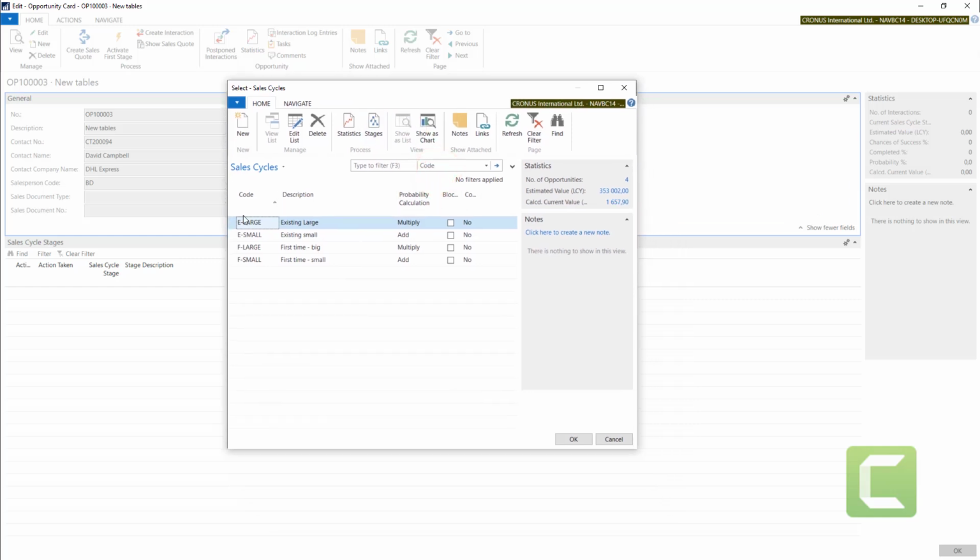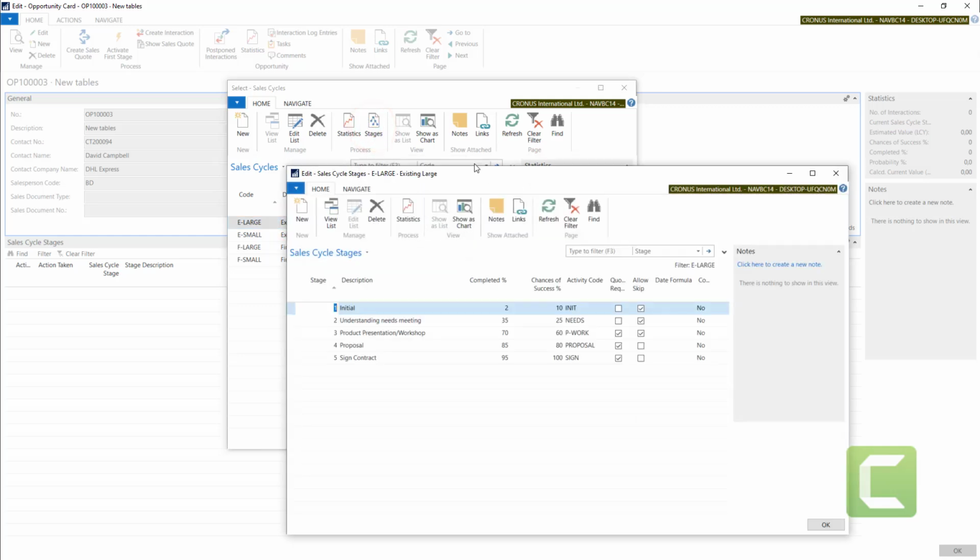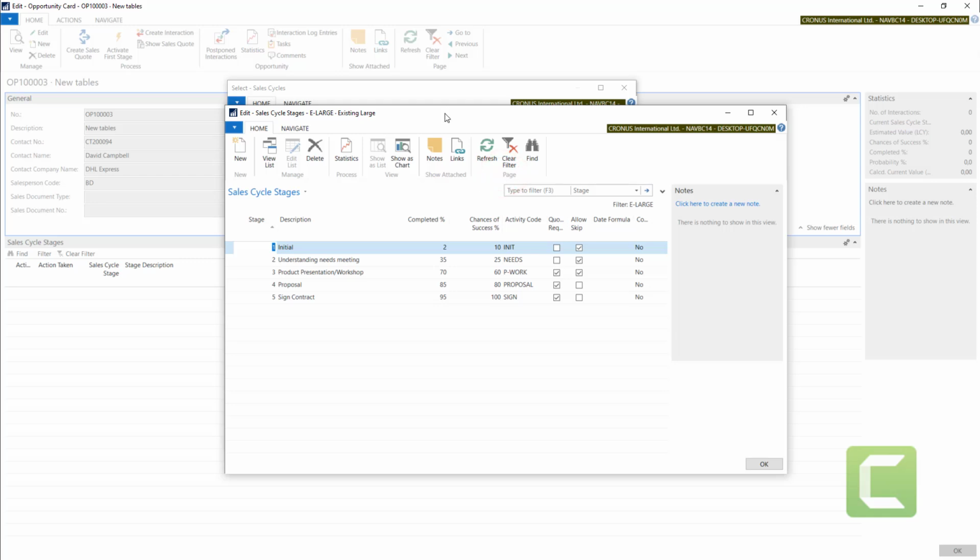You can set some stages for each sales cycle. Let's open the stage for existing large account. In this case, we have some stages to go with the completed percentage and chances of success. So if we go through our sales cycle and our opportunity, we will go through all the stages and we'll be calculating percentages.